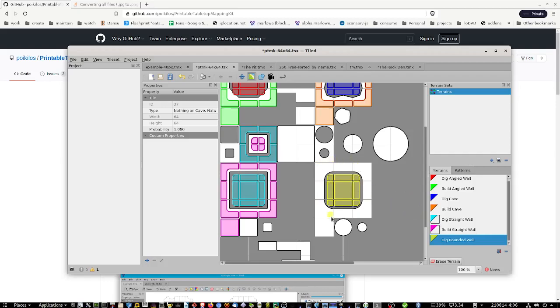Now I'm going to define the build terrain. Alright, next I'm going to push new, type in build rounded wall. Now I'm going to define the edges of the positive space, which from this editor's point of view is the negative space. That's one of the ways this tile set is kind of a hack of the system of Tiled Map Editor. So we have it right there. Now we can use it.